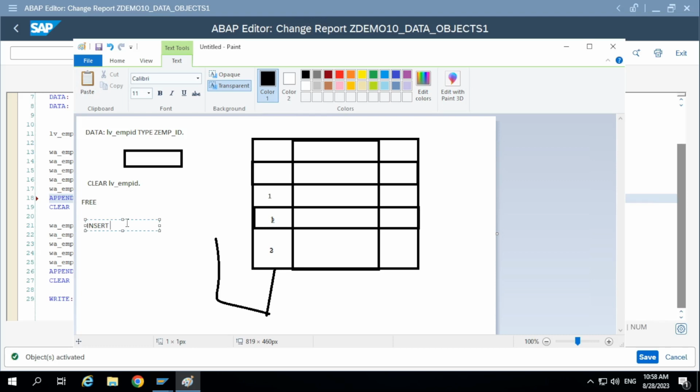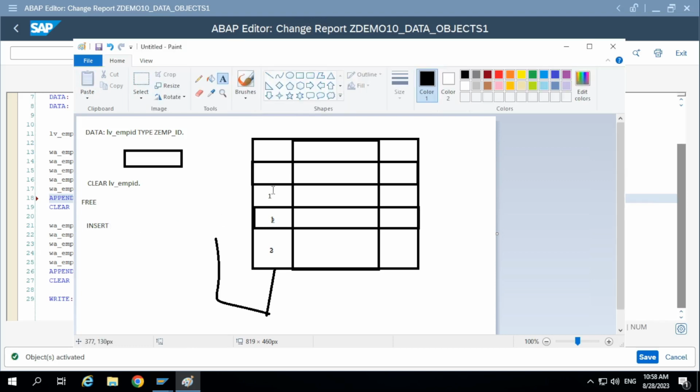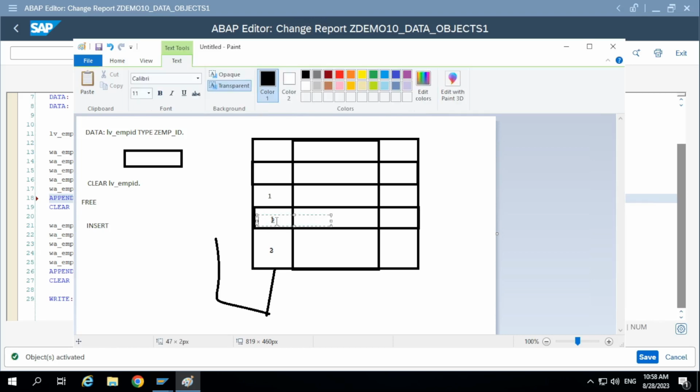But by using the insert statement, with an index, wherever you need, for example if you want to add the current record in the second position, you can add it. If you want to add it in the first position, you can add it by using the index. That is the difference between the insert and append statements. Both append and insert statements we are going to apply on internal tables.